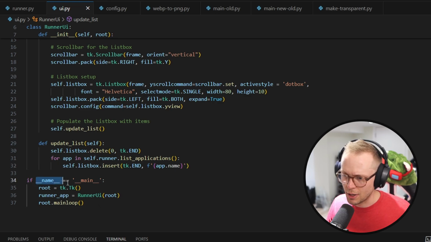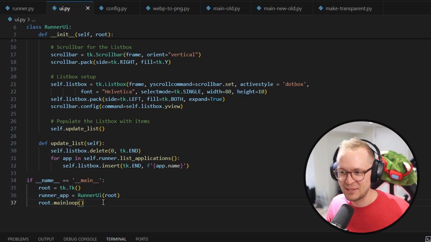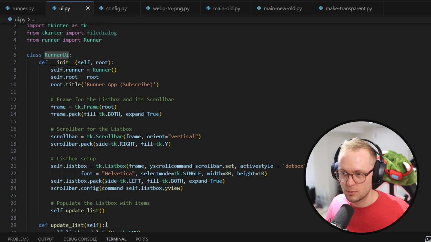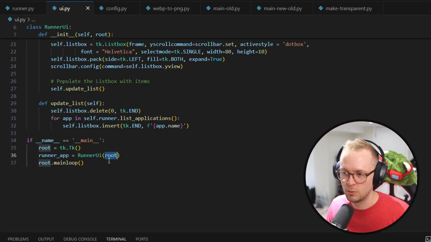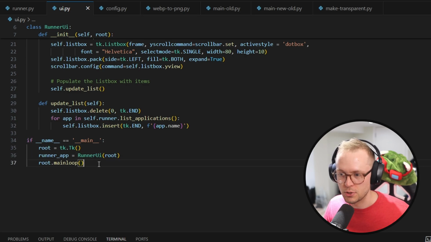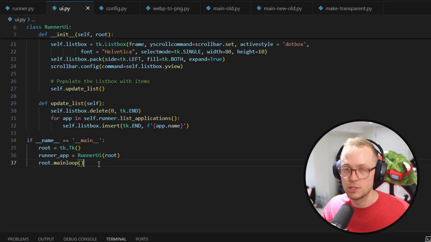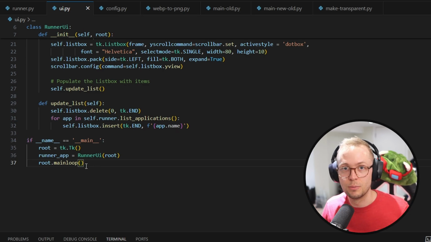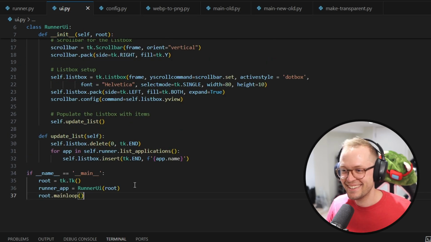I don't actually know if I've gone over this part. So let me just really quickly say, root, you just create this tkinter object. Runner app is we're just instantiating the runner UI with the root. And then we're calling root.mainloop, which is basically connecting it to the main loop for the program, which is ensuring that the program doesn't stop while the UI is active. So my bad.